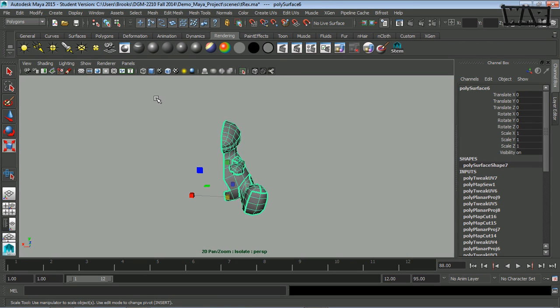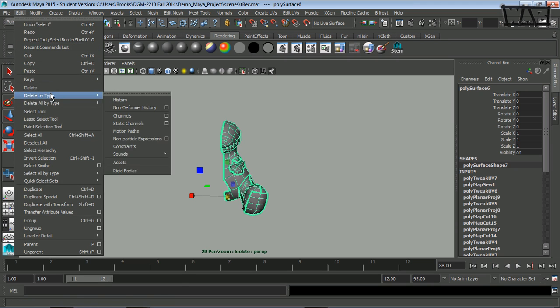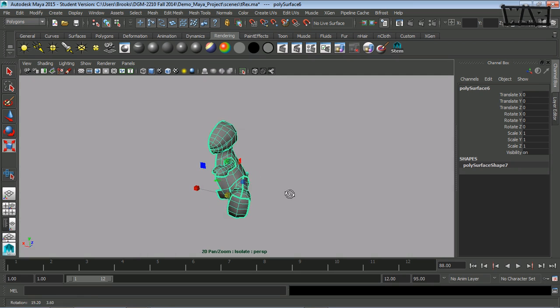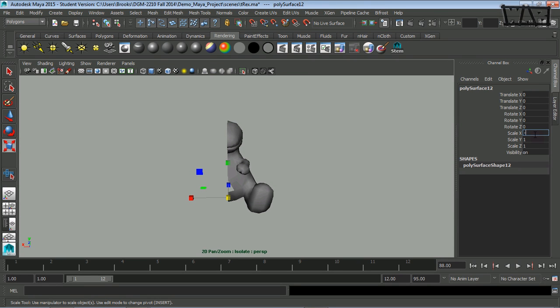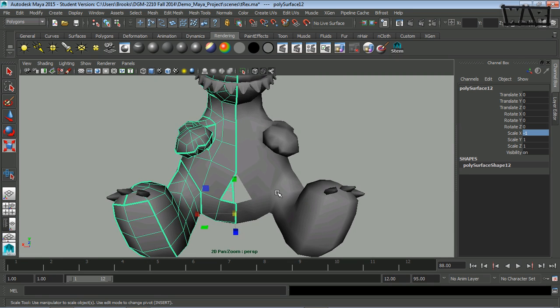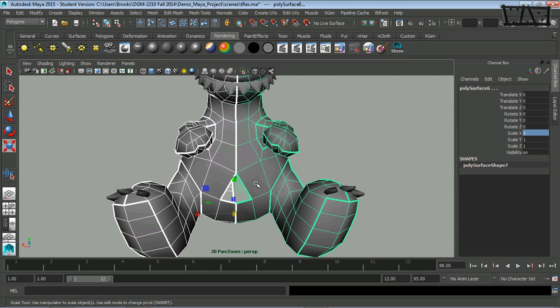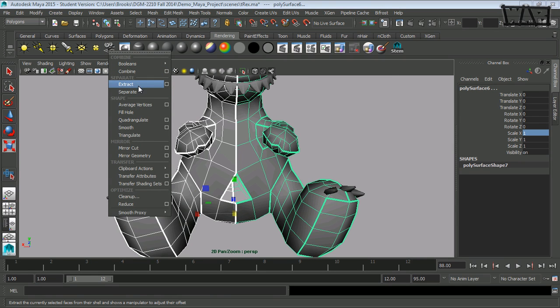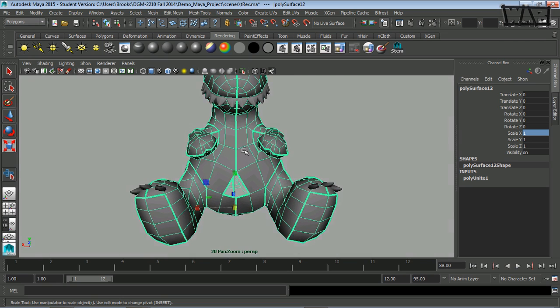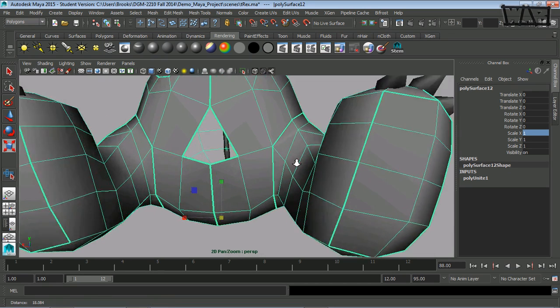So after this, I want to delete history on it and then save my work. And all that projection stuff goes away. I'd want to duplicate it. And mirror it. And merge these two pieces together. Edit mesh, combine. And then I've got a hole right here I need to fill up.